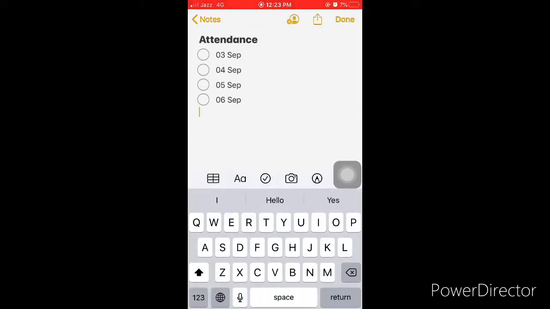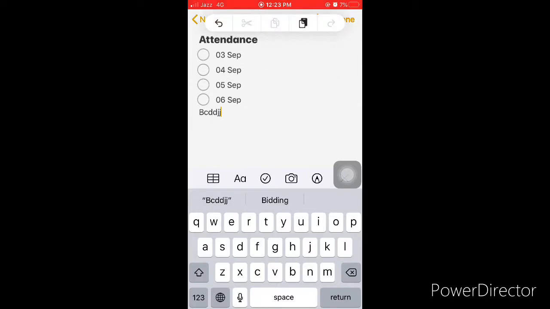Or the other way is, let's suppose you are writing something and then double tap with your 3 fingers on the screen, then it will show you the options on the top: cut, copy, undo and redo. Let's suppose undo, and then you can also do redo. This way it will show it.